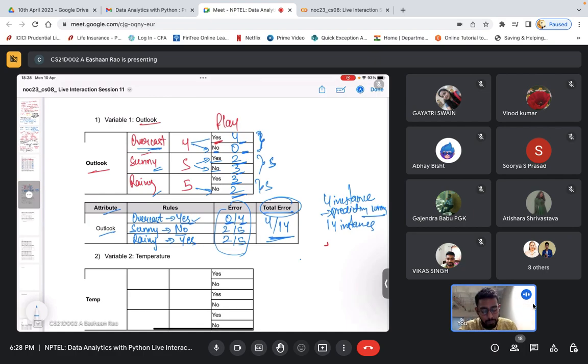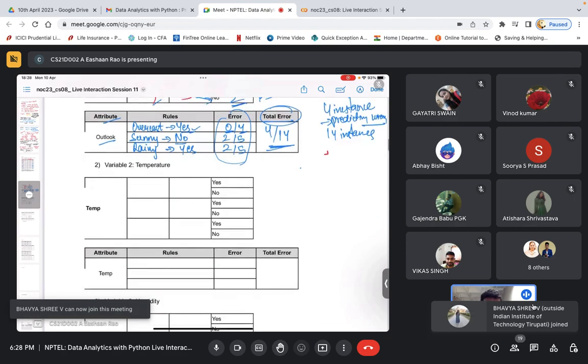Next will be temperature. Like that, we'll calculate for each and every variable, and we will see which one gives us less error. Let me do it for another one to get a better understanding, then I will fill out the rest of the table.